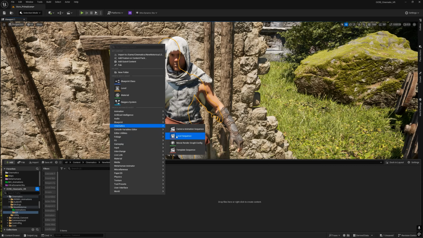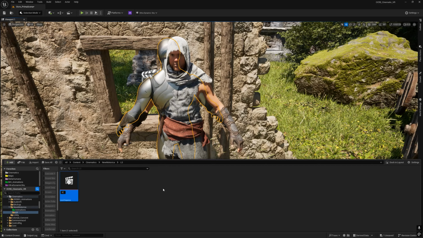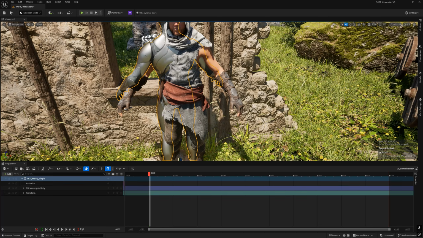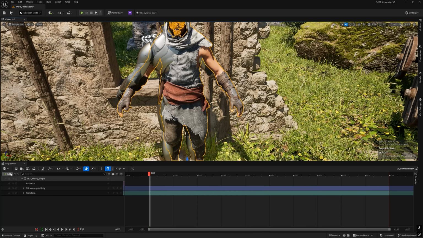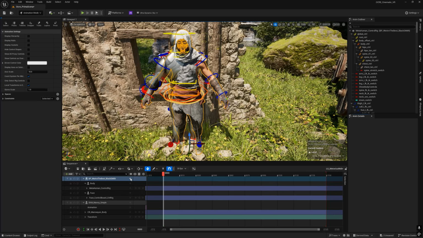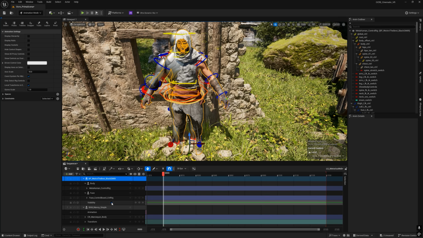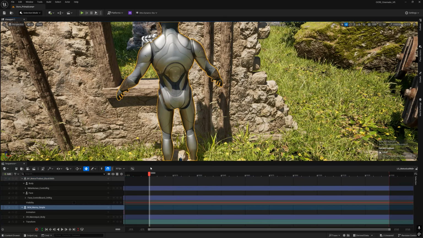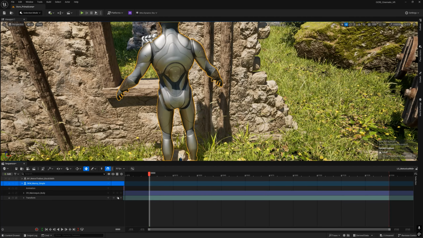Let's start by creating the level sequence. Rename it as you want. Open it up and add Mani. I'll also add the assassin to make him invisible. Add the first keyframe at the beginning of the timeline.